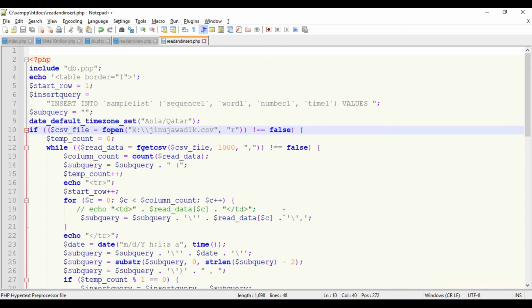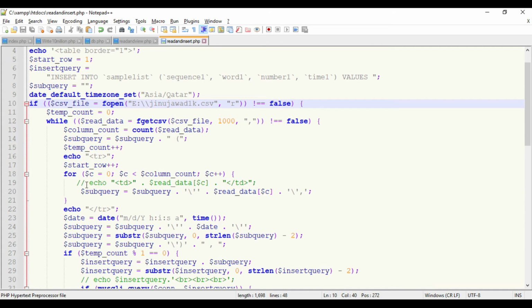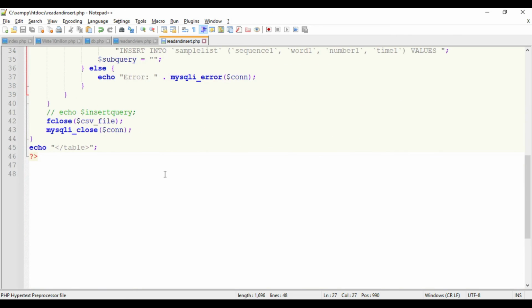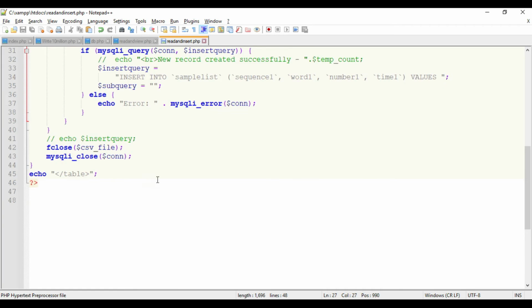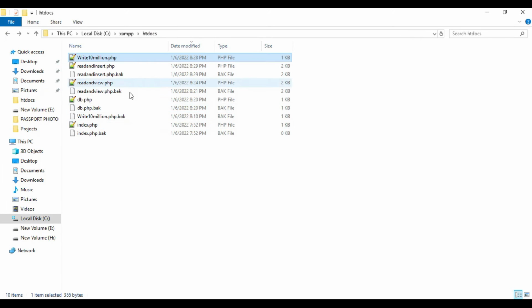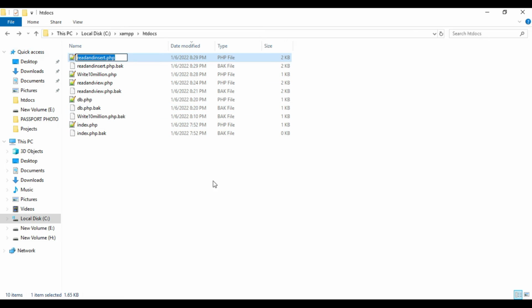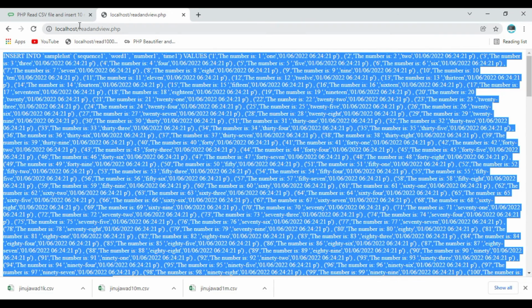Now, this echo will be the print option for each line of code. For 1000 records we can print, no problem, but for 1 million we cannot. So here we have put mode 1, which means for every line it will go for a database hit. And finally, let's try to run this. So this is the page, read and insert. Here we are going to run that.